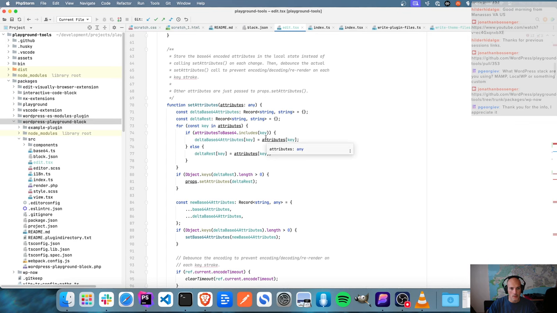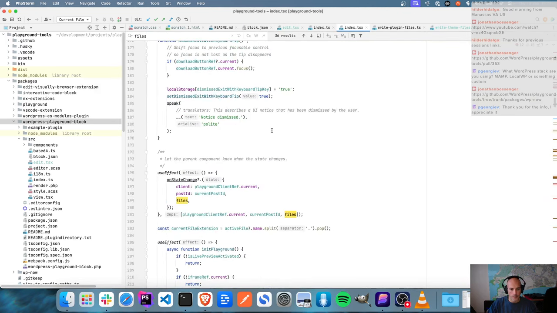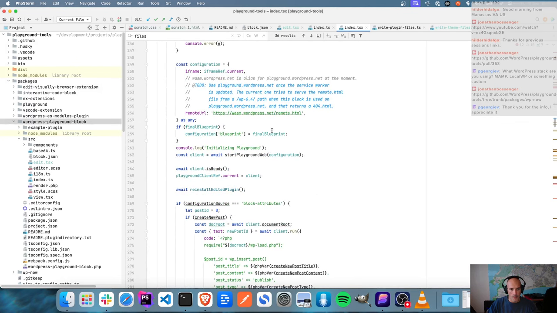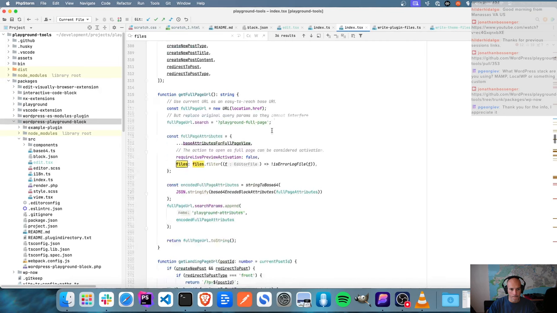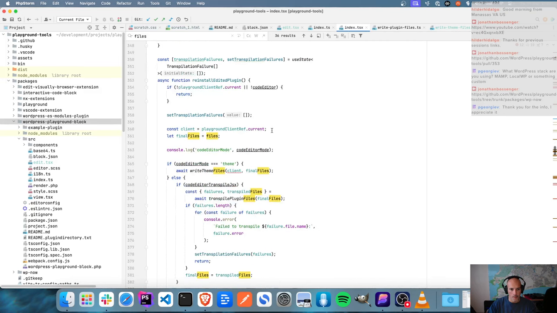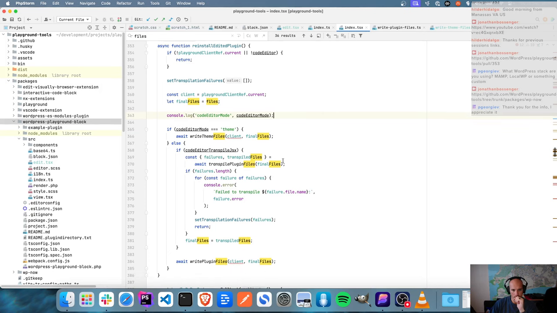here, I think. Yeah, there we go. So that'll give us the code editor mode.